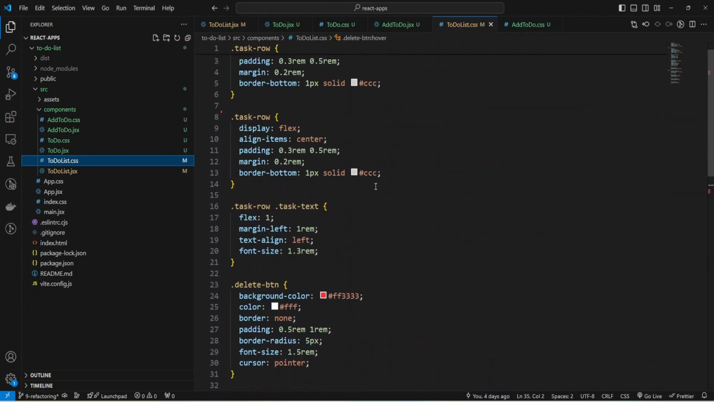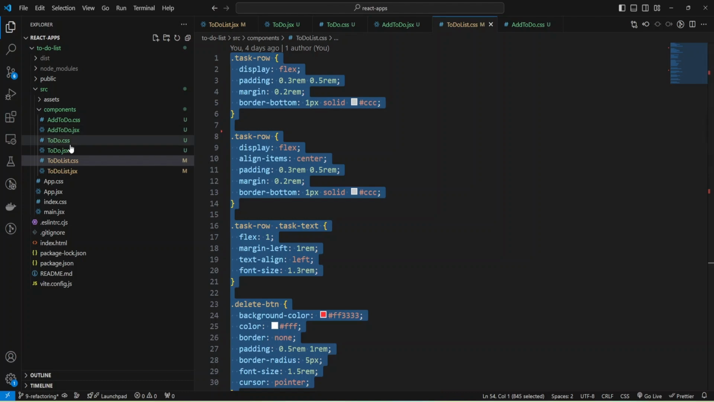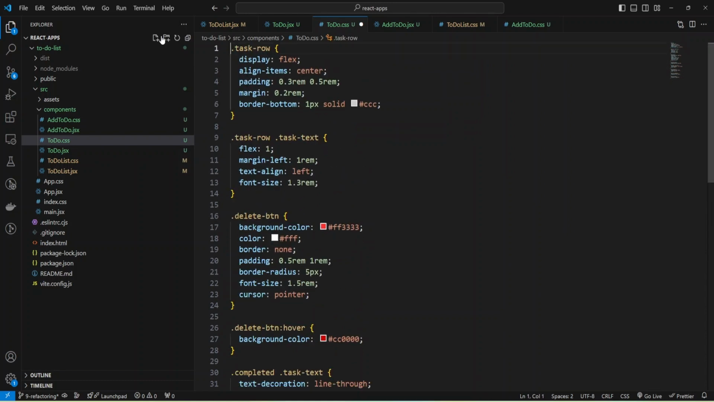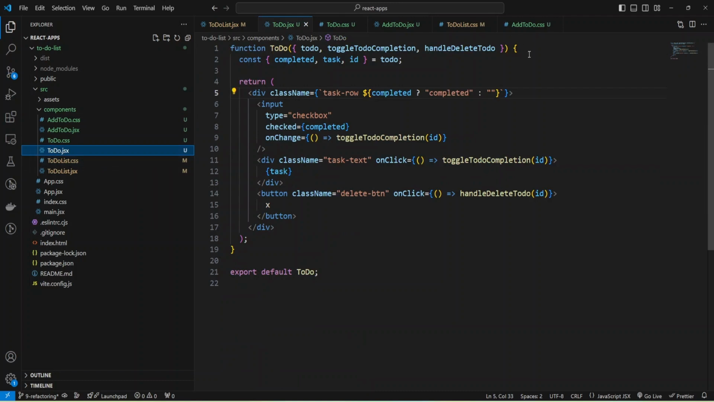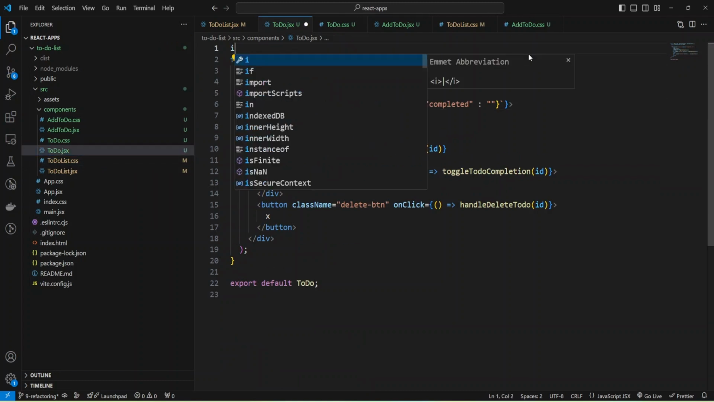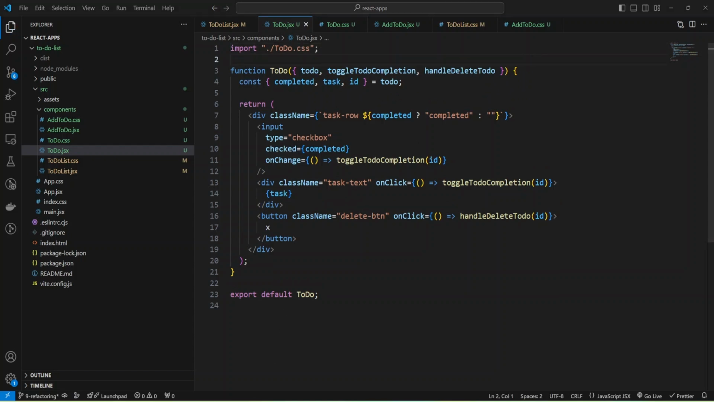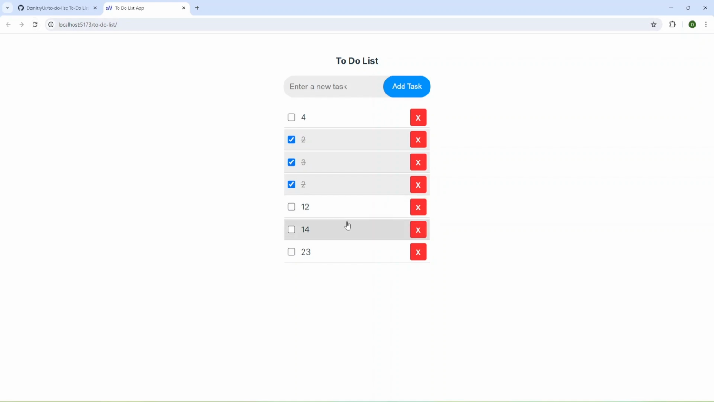And actually we can move all styles to our todo CSS. We have double task row styles, probably we don't need the first one. And now we need to import our styles from rows, todo CSS. Okay, and let's check. As you can see, we have our styles here. Refresh again, and add some new task.